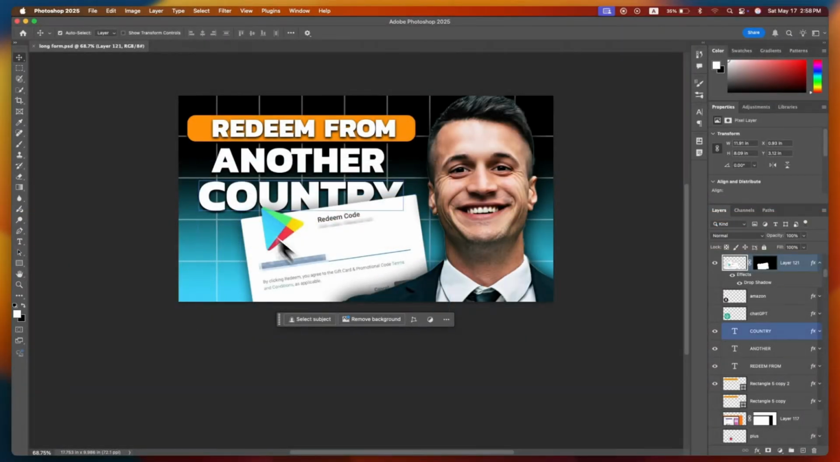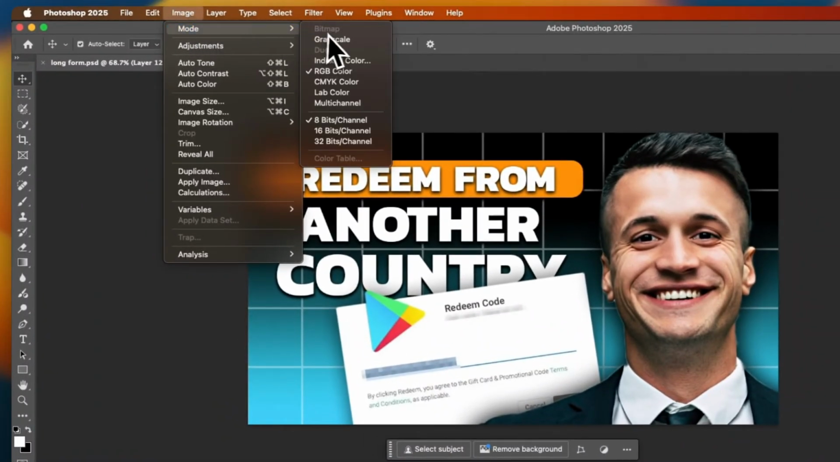If your Generative Fill feature isn't working in Adobe Photoshop, don't stress. I've got you covered. In this quick video, I'll show you exactly how to fix it in just a few simple steps. First, make sure your Photoshop file is in RGB color mode and set to 8 bits per channel. This is super important because Generative Fill won't work if your document is in CMYK or set to 16 or 32 bits. You can check and change that by going to Image, then Mode, and selecting RGB and 8 bits per channel.